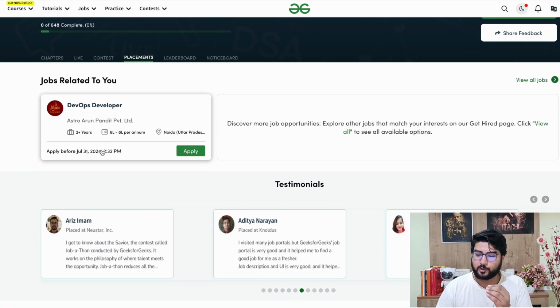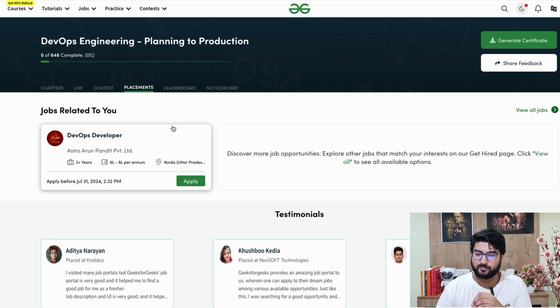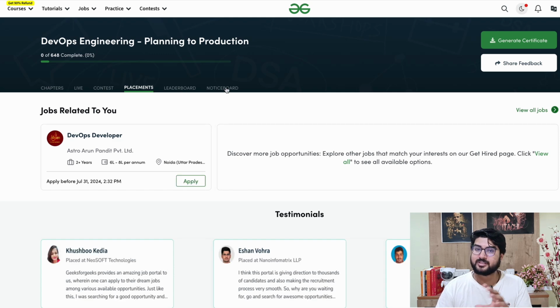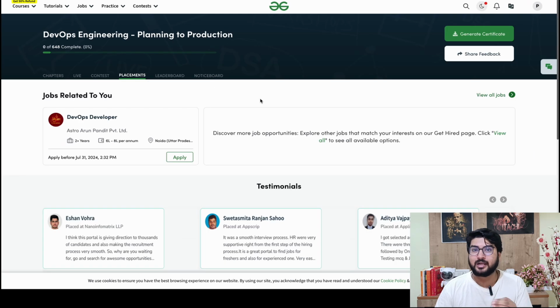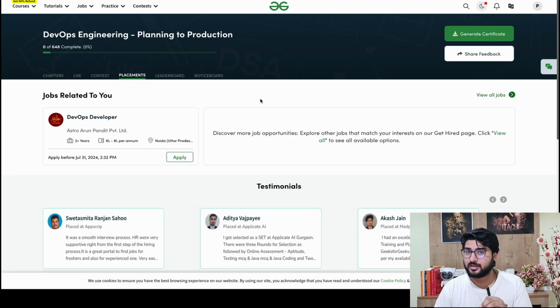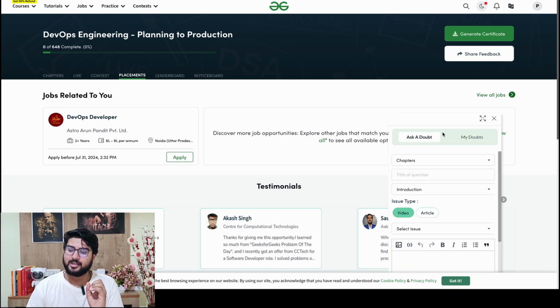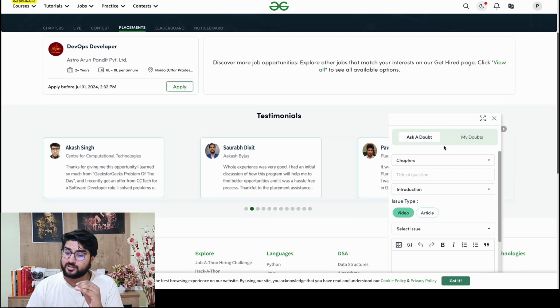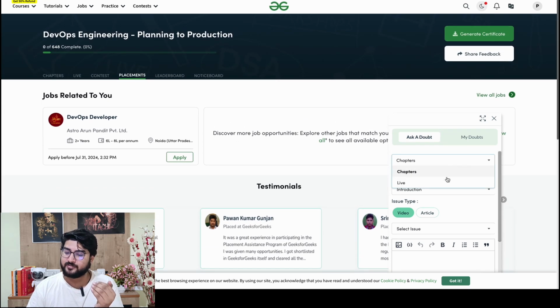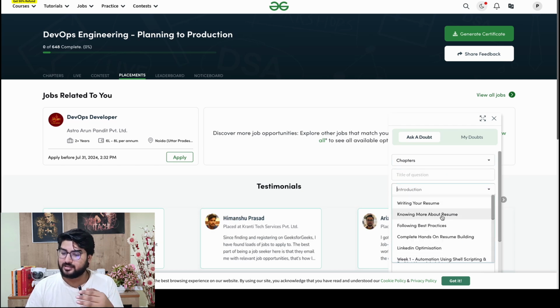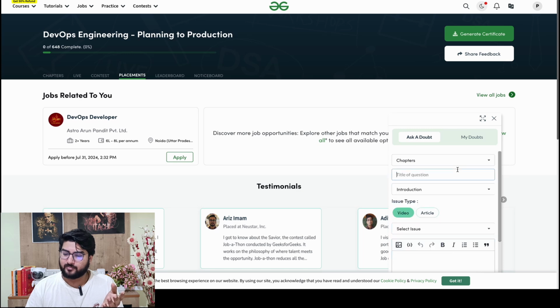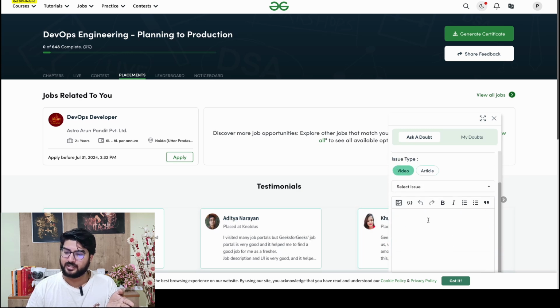I know you might be thinking, what about doubt support? You might have noticed that I've missed doubt support, because there's no particular section or area for it. Wherever you are, whether you're watching a video, writing an article, or in the middle of a contest, you can get your doubts cleared. Where? From here. Here you have the option of asking a doubt. You can mention which chapter you have the doubt in, whether in live or in the recorded section. You can say the topic from where you had the question, mention your issue and explain everything here. Once you do that, someone will get back to you. They have doubt solvers who will be clearing your doubt.